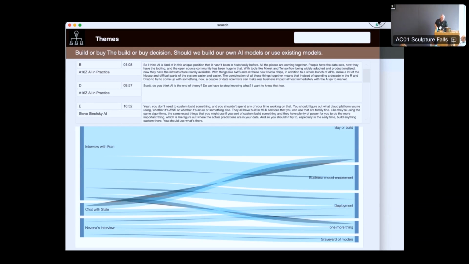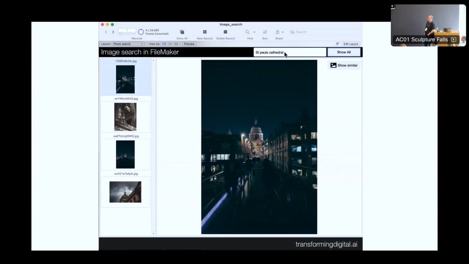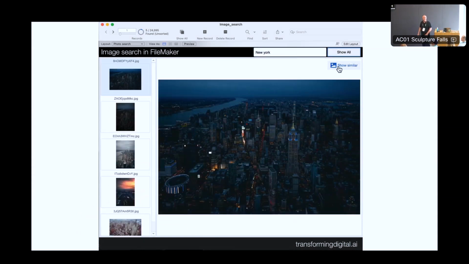And the next demo is basically searching for images in FileMaker. So I've got 25,000 images here. They're all downloaded. If I search for St. Paul's Cathedral text, it brings up that image. That's actually in my neighborhood. It's about a 10-minute walk from my house.